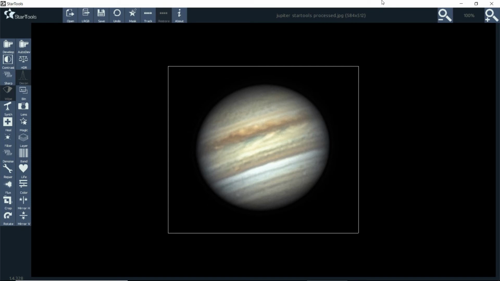StarTools is available for right around $50 US on the website. There is a free trial that's available that's fully functional. You can do anything in it except save the picture. So if you want to play with it for a while, go over to startools.org and download the fully functional program, and you can play with your deep sky images and planetary images alike.